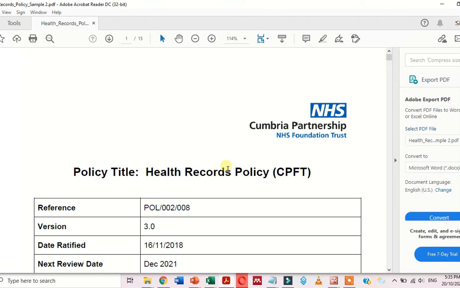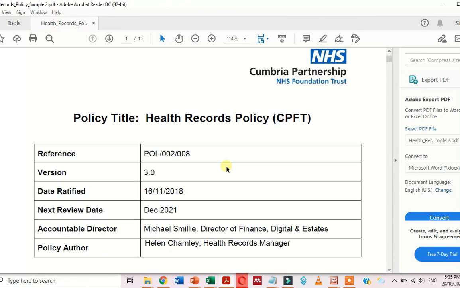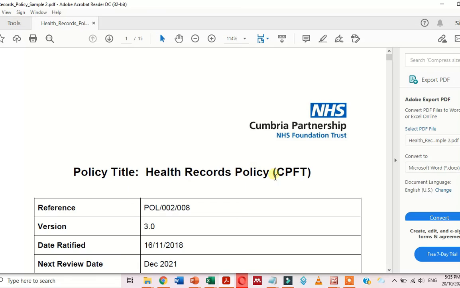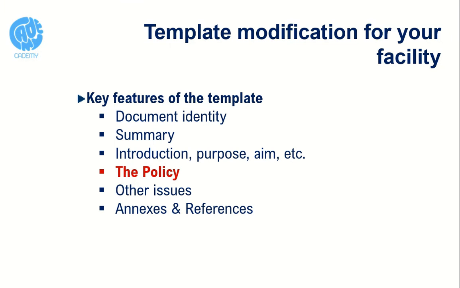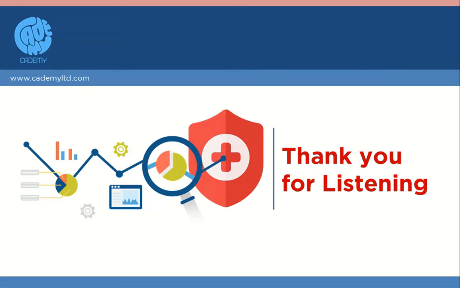So we understand what the framework of a policy document is, what it contains, and why we need to develop one. Okay, so I think this is sufficient, and we will see the detail in Module 5. Thank you for listening, and I hope that this has been useful to you.